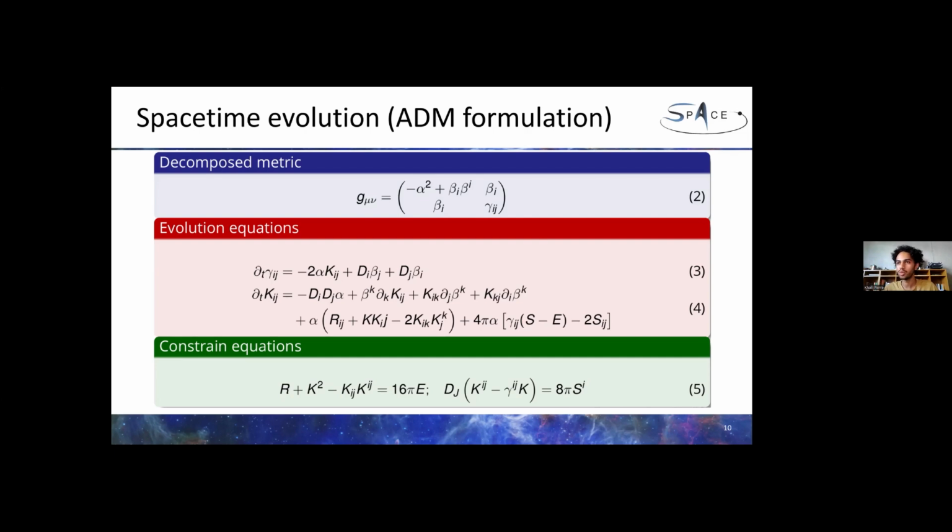But if I want to include matter, I need to calculate what these terms are, the S minus E and the Sij. And to calculate that, we have to calculate the evolution of the fluid. So we're separating the space-time evolution and the fluid evolution, and the fluid is an input into the space-time evolution. I hope that all makes sense.